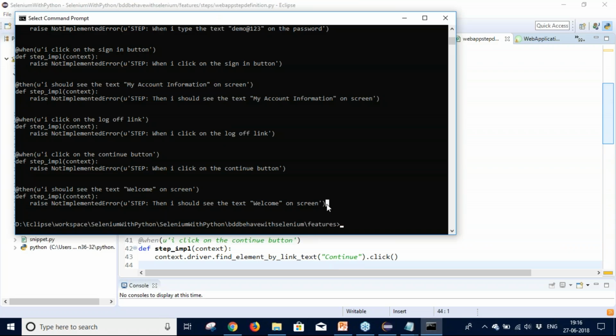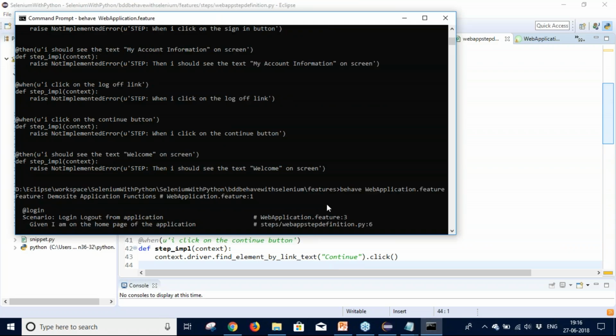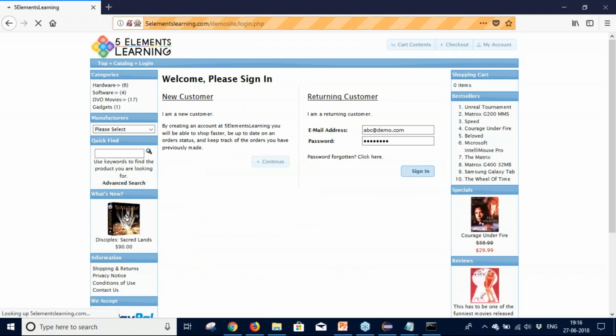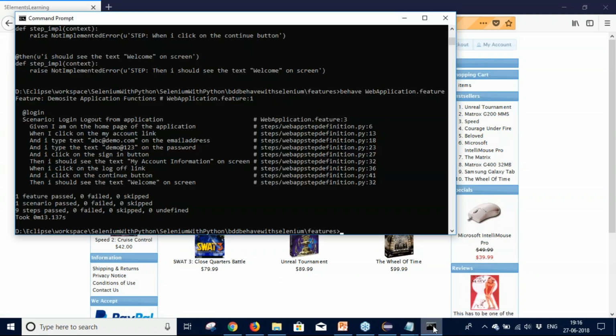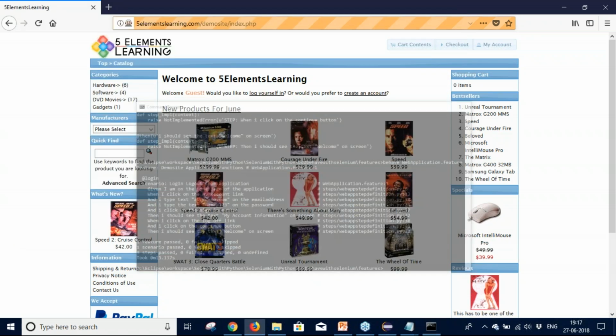Now to execute this program, we simply have to call the same step, behave, followed by the name of the feature file. Since we have implemented the steps, the actual implementation will get called, which will basically be calling the Selenium actions. So this is your login logout, where the login logout is actually happening by BDD or the behave implementation. You can see all steps are passed, one feature passed, one scenario passed, 9 steps are passed.